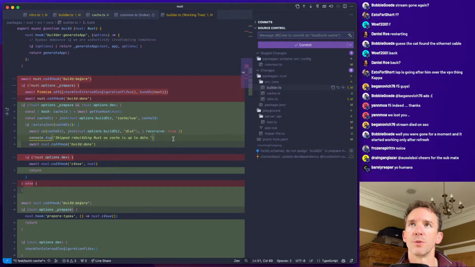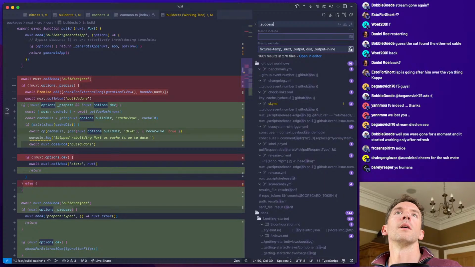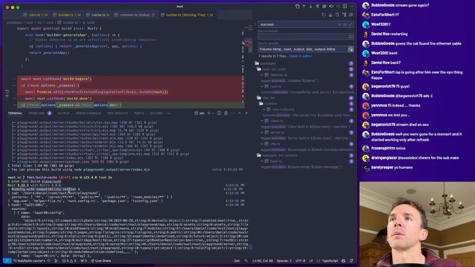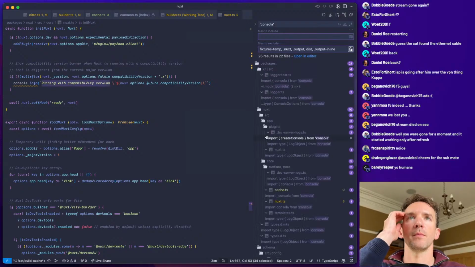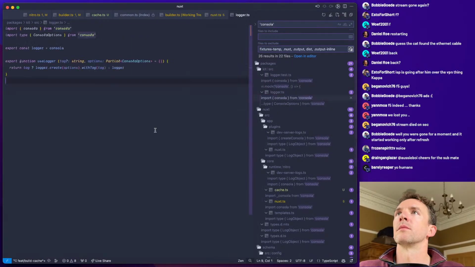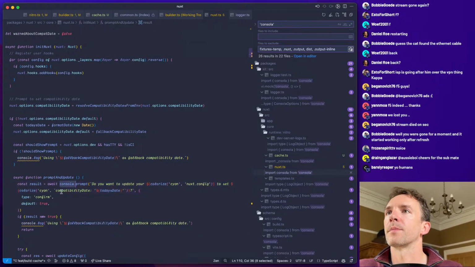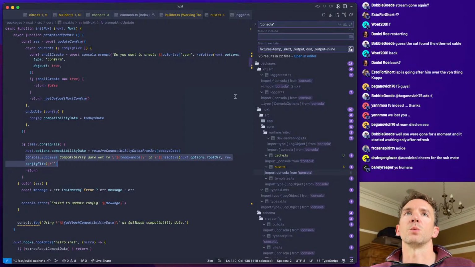Okay, there's one more issue. So I think we need to update this log. It needs to be a little bit better. So we want probably this like running, and I think we can use like a success or tick. We use the tick somewhere, right? Like running with compatibility version. Console info. Oh, we only use console prompt? Yeah, we use console success. Okay, so I'm going to do that as well for these things.